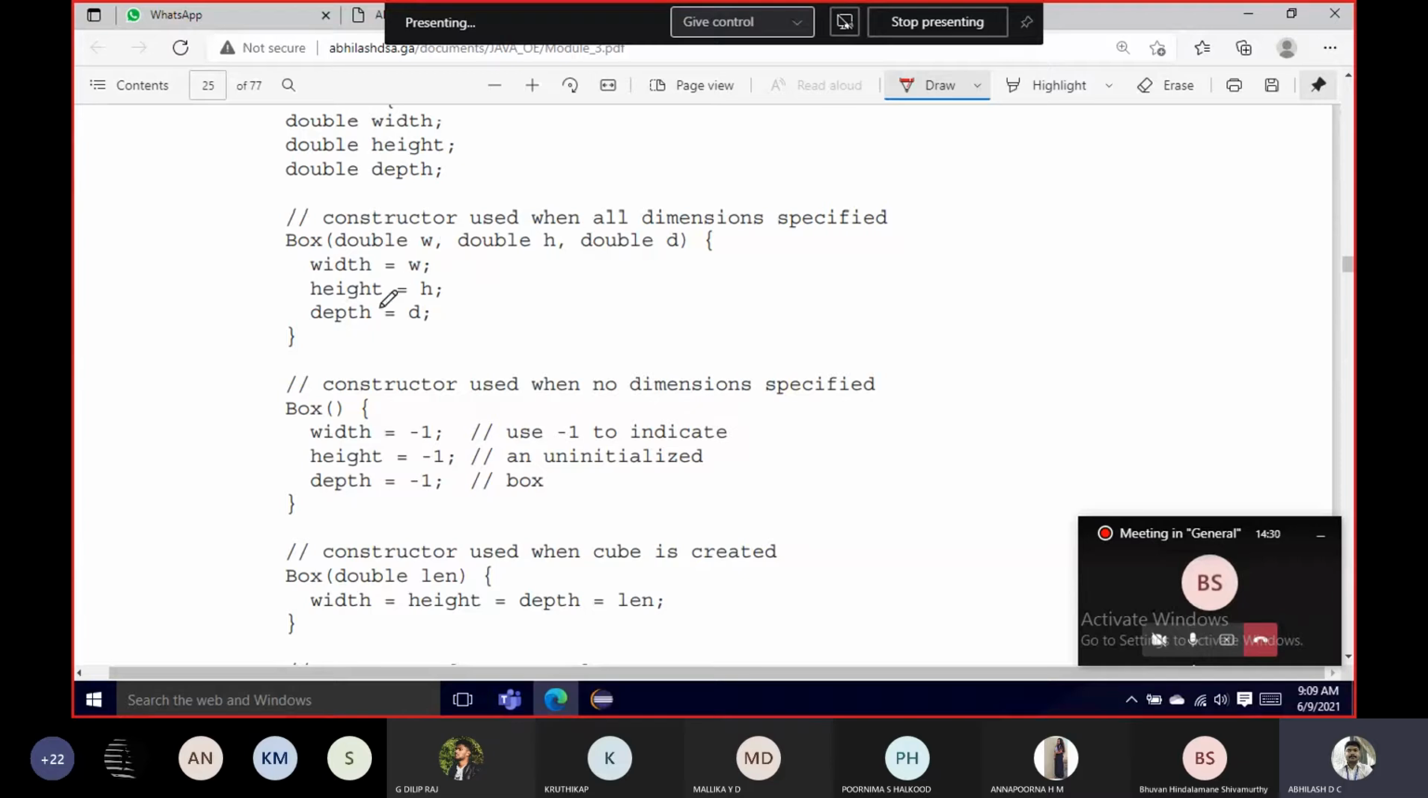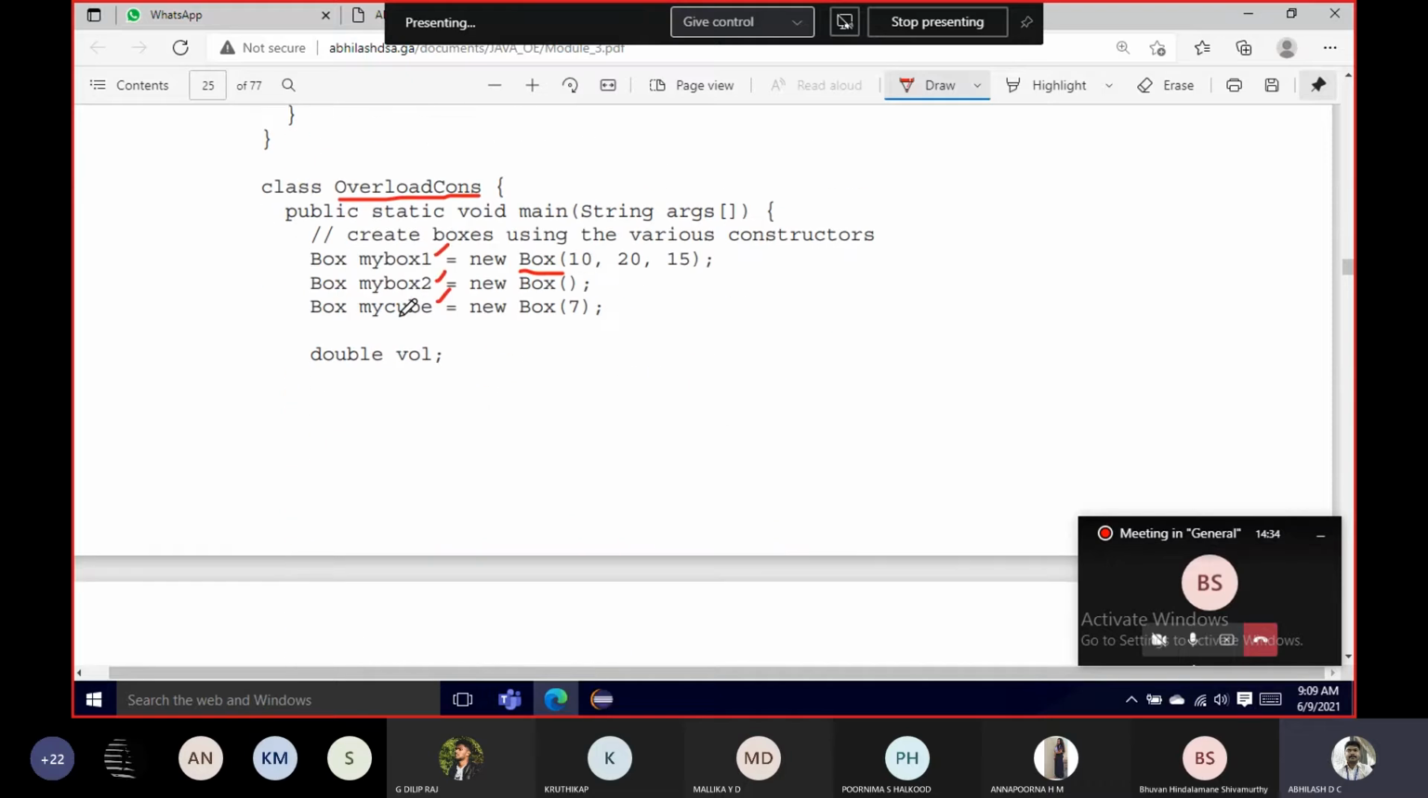Again, those will be initialized to the width, height, and depth of the object mybox1. Similarly, for mybox2, the control will again come back here. Once the constructor's work is done, the control will come back to the main method. And again, the next executable statement is mybox2. Now that has been executed. So here, this mybox2 is dealing with a zero parameter constructor.